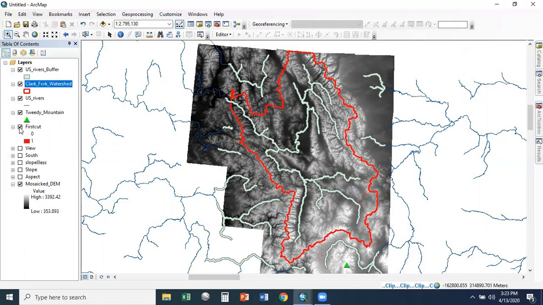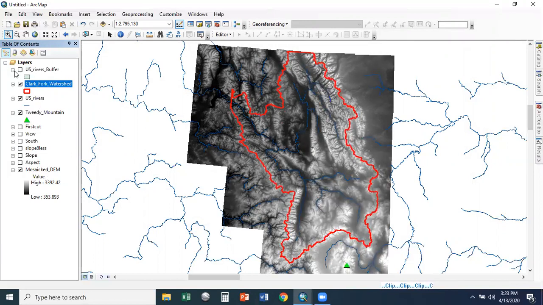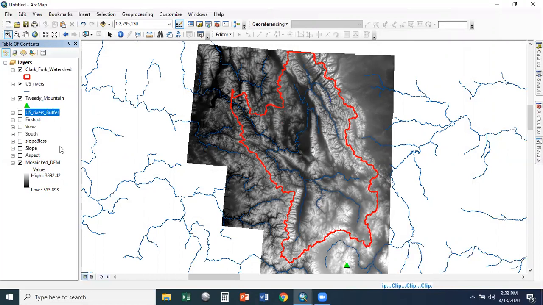While that's clipping, I'm going to go ahead and get rid of my first cut because this is going to be my second cut. And I have already now processed through, and I'm also going to remove my US buffers. They're no longer of interest because I will have met those 4 criteria. Everything so far falls within 1 mile of a river, has a south-facing aspect, has a view of Tweedy Mountain, and is on a slope of less than 8 degrees. If it meets those criteria, we've already processed through those. The last thing we want to know, is it more than 10 acres of land?